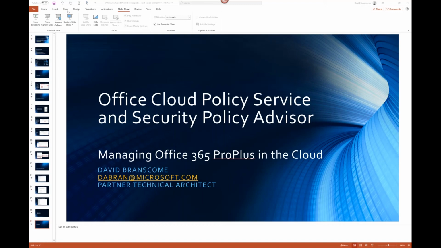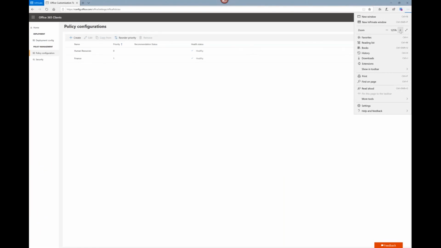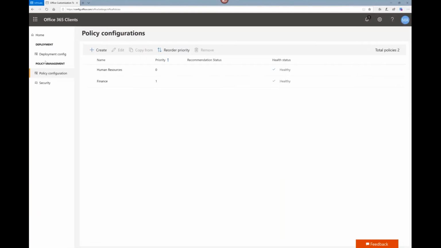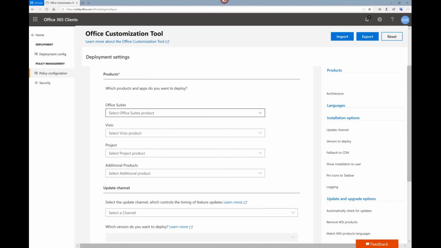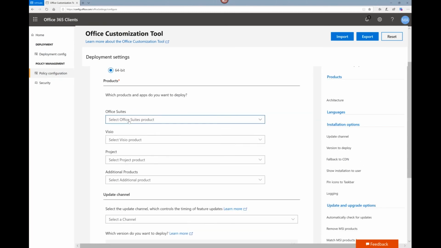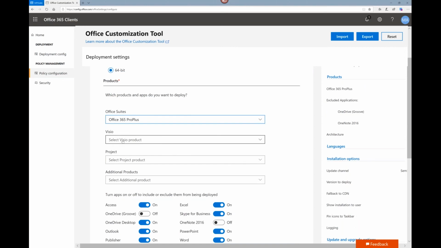Let me break out of my thing here, and I'll show you. All right, so this is my configuration, and let me make this a little bit bigger so it's easier to see. Okay, so I'm in the policy configuration. Let me actually go up to the deployment configuration. So this is the deployment tool that I was just showing you. As I mentioned, you change the architecture however you want. You select the Office product that you want to deploy, and notice that it does allow you to deploy the volume license versions, not just the Office 365 Pro Plus, and then what versions of the other products you want to deploy.